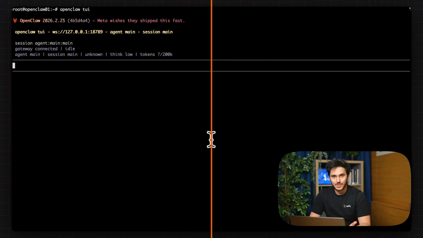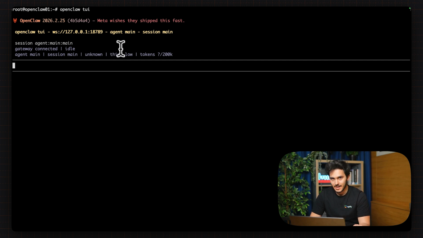Let's dive in. To kick things off, I go to my VPS, and here you can see I have the OpenClaw TUI open, which means I have set up OpenClaw and I am ready to go. Just for context, I have freshly set this up and haven't done any configuration.